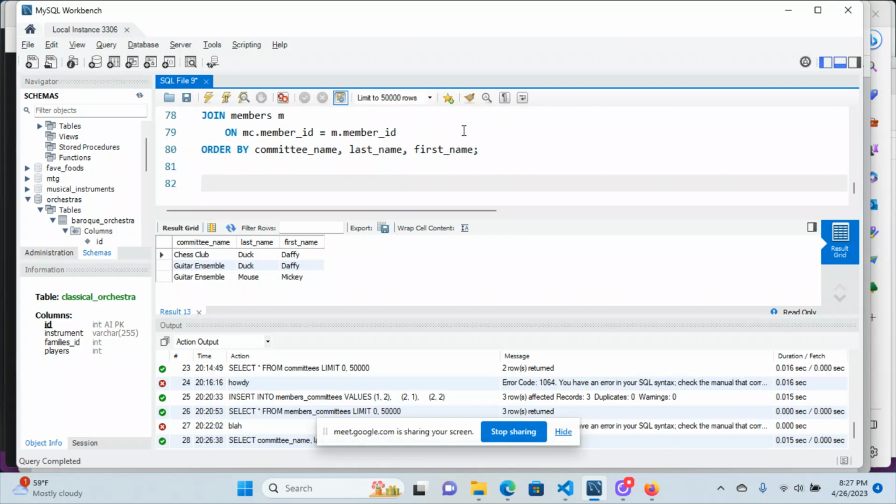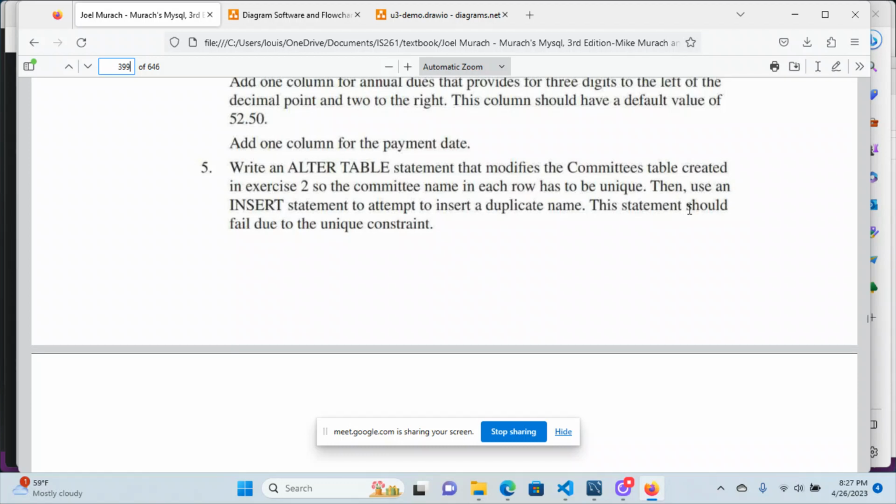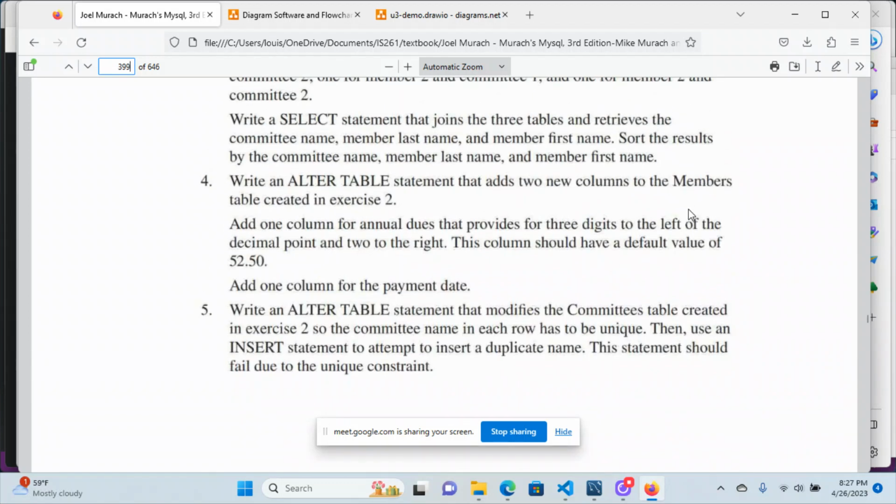Let's do number 4 here. And so, instructions on number 4: write an alter table statement. The name of the chapter is creating databases, tables, and indexes, but there's other stuff in there too. Altering a table is modifying columns, adding columns, and those kinds of things. It's all DDL, right? Except for that select statement and the insert into statement. The rest of the stuff is data definition language.